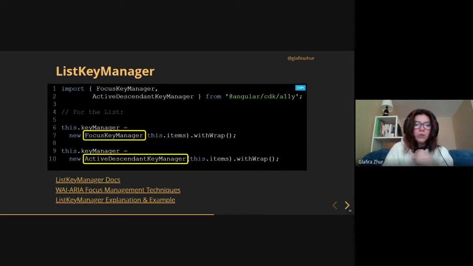But in the case of the active descendant key manager, it will set the special aria attribute on the container, and when this attribute is changed, it will read the active element, but focus will stay on the container, if I don't miss something.